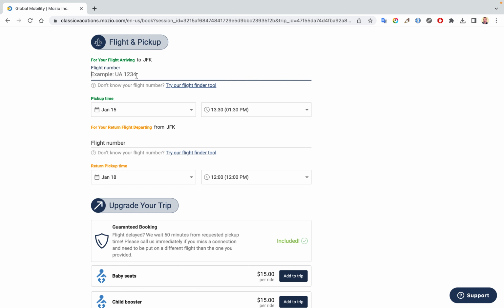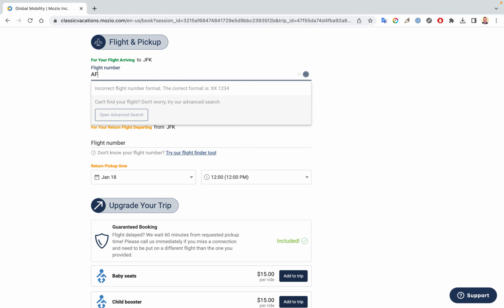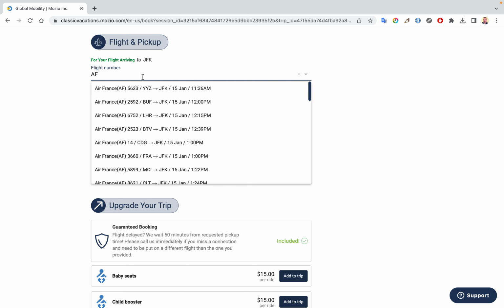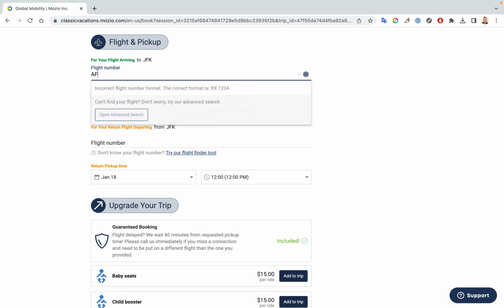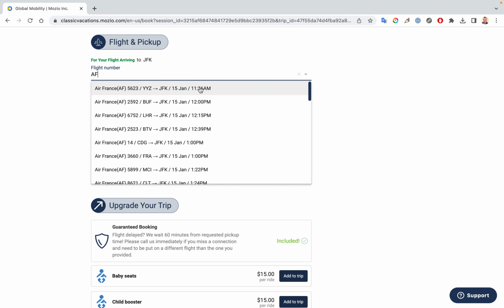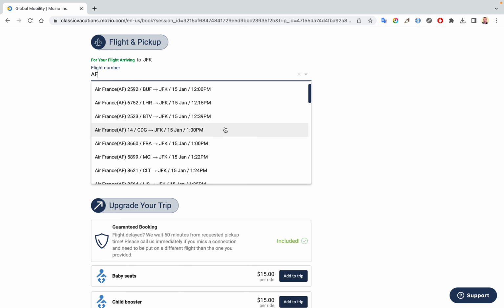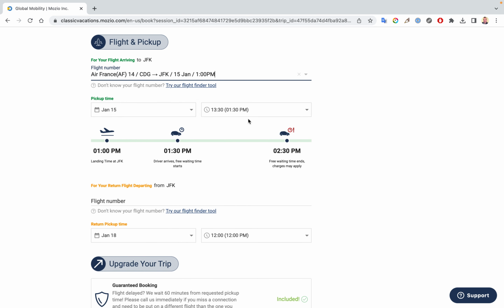I can quickly browse through the database of flights by entering the airline code, the two letters that signify the airline. I selected a pickup time at 1:30, so the flights that will populate will be approximately 2 hours before 1:30, because that's more coherent with the pickup time that I selected. So I'm going to select this one for 1 p.m. 30 minutes should be sufficient for my passengers to get to their driver on their way to their hotel.